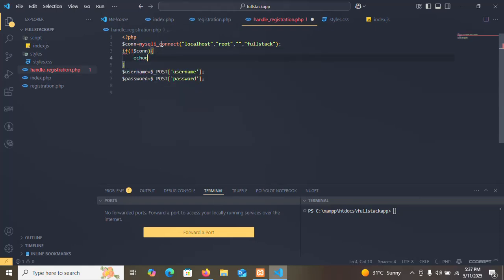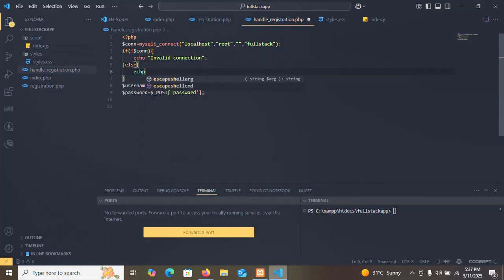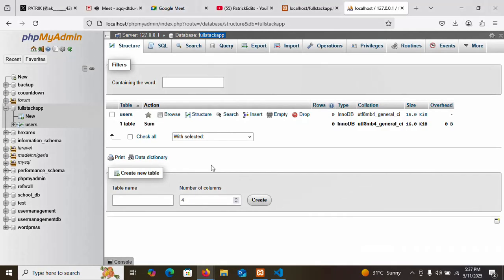So we say echo invalid connection. However, if it works fine, then say connection is valid. That is, it is working fine. We are able to access MySQL, which runs on port 3306. Because when dealing with backend code, you will do more of connecting to different applications. So let's see what happens.